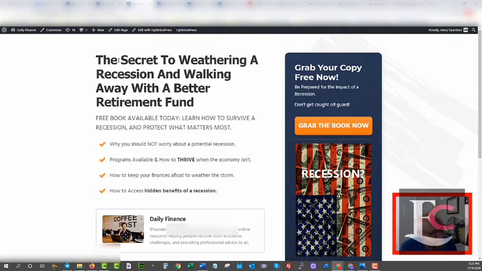I'm going to be testing multiple angles, so I'm going to be testing multiple pages like this. Easy to clone these pages simply inside your WordPress account.